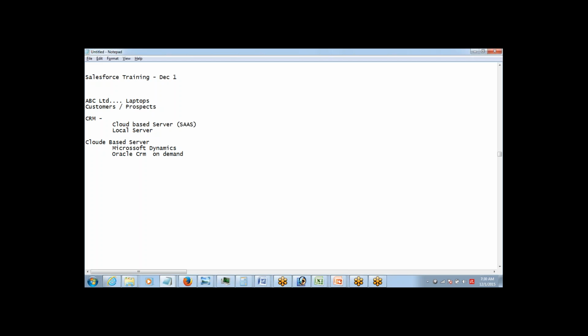Then there is the Sugar CRM. There is Zoho. These are small players, obviously, but still. And then there is Salesforce. So the primary concept of all these CRMs is pretty similar. They are all hosted on cloud-based servers. They have the software as a service model.